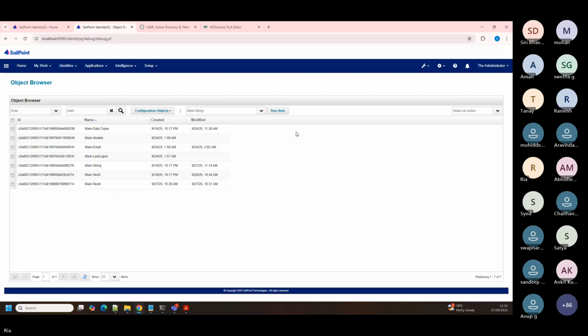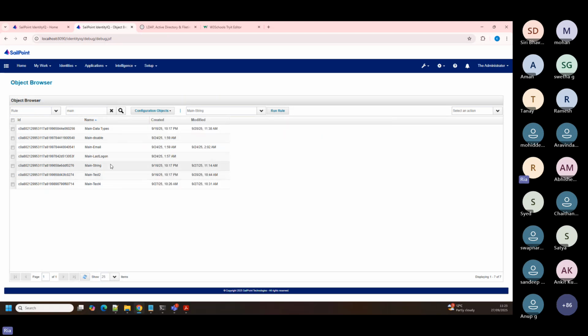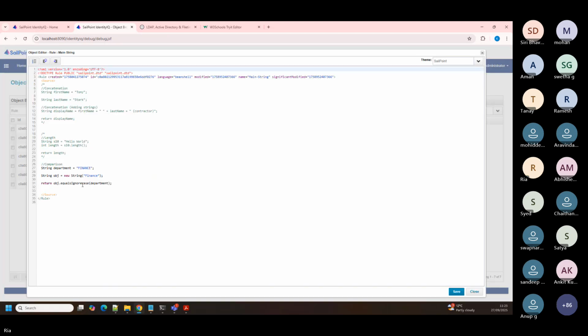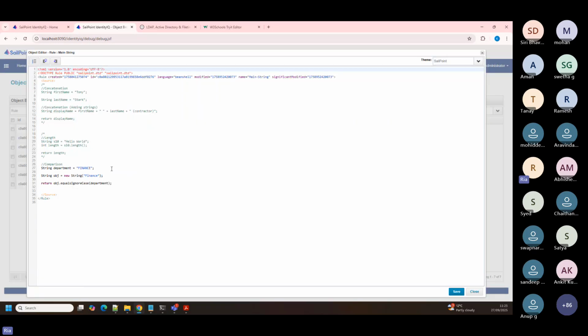Save it. What is this? It's a capital C. Yes. Save, run. Cool, true. Okay, so that is the purpose of the equals ignore case method. Always go for that.